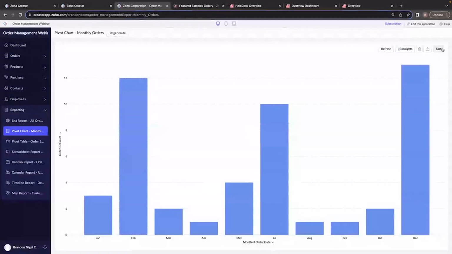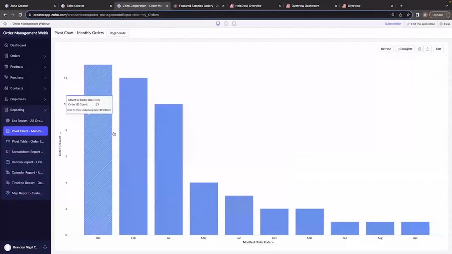Likewise, if I want to sort based on the y-axis where it's descending, I'll be able to see on which months I've received more number of orders, right? So you have the sorting feature here, right?